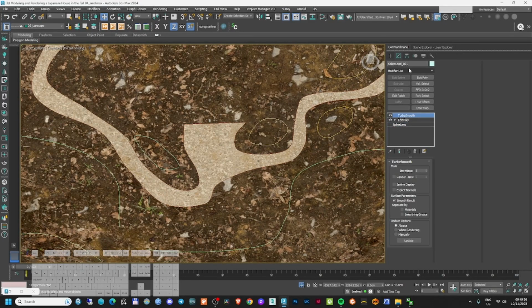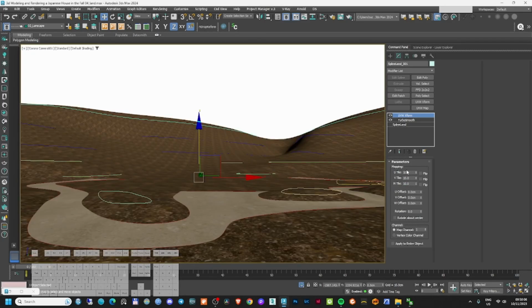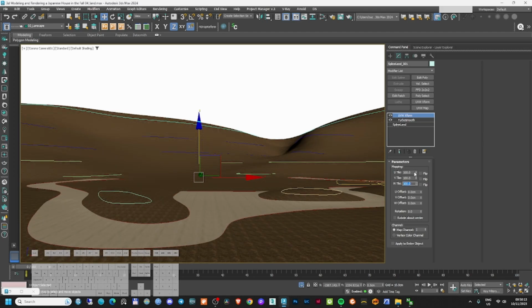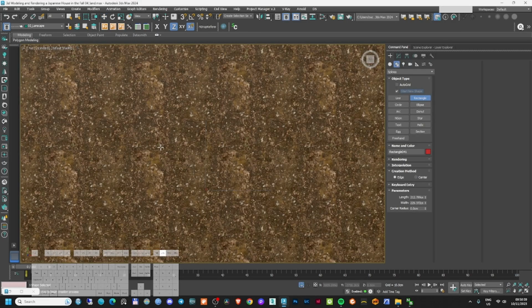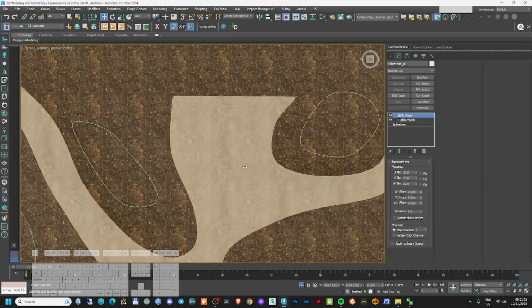What I can do here, I can apply a UVW Xform and I can make this 10 times smaller. I think it's still too big. Let's make it 100. Better? No, 50 maybe. I'm just guessing right now. Yeah, it's around there. And now we need to apply some geometry into this.